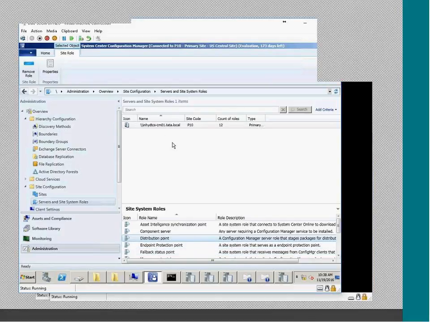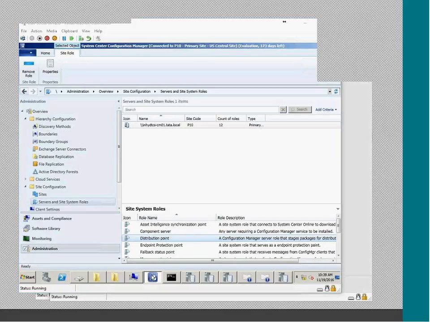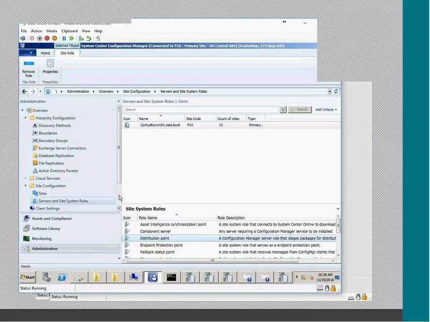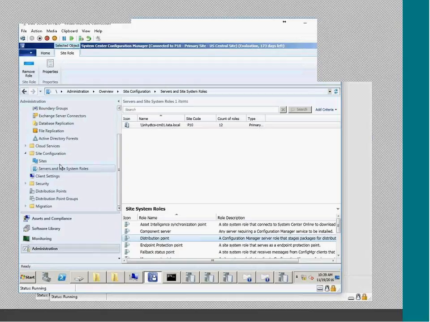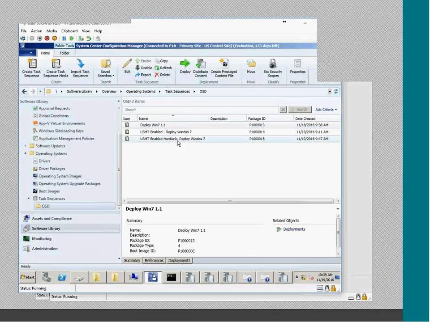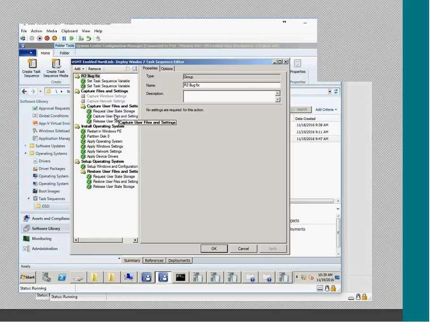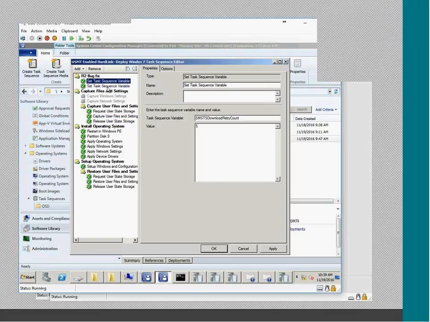The other change is what we have done in the task sequence. It was failing randomly, so this is one of the bugs. So we gave the retry intervals option so that it would not fail at random intervals. So this option we have given.